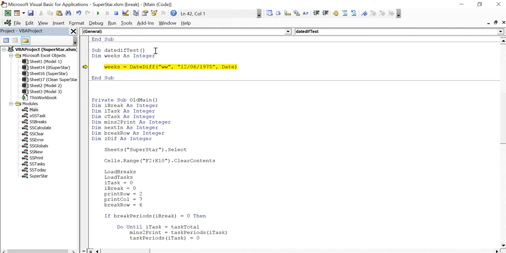So let's run this. Let's see what we get here. So weeks equals, so there's 2,200 weeks since my date of birth. Yeah, I'm old. So 2,200 weeks since my date of birth.